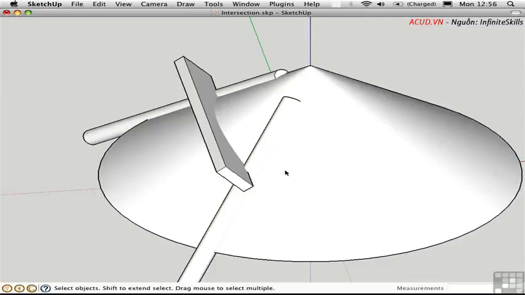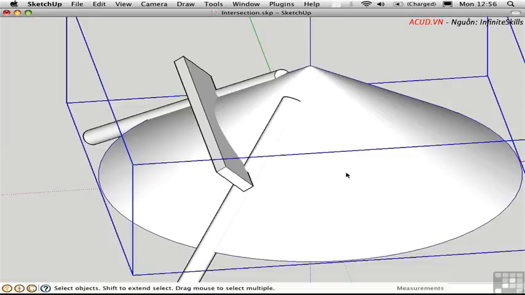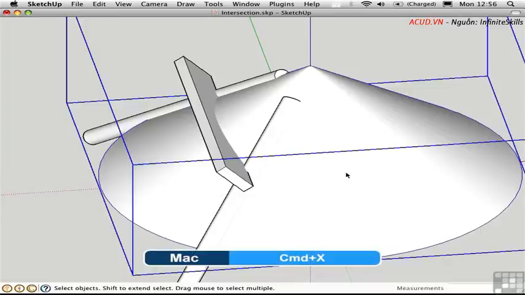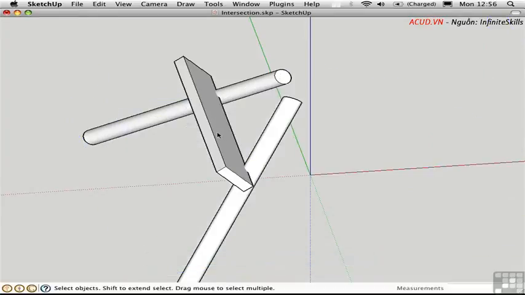So we need to approach this problem in a different way. One approach is to put the cone into the joist group so that we can intersect within the context of the joist. It's really easier than it sounds. I'll select the cone and cut it to the clipboard by pressing Command X. Then I'll double-click on the joist to enter the joist group.